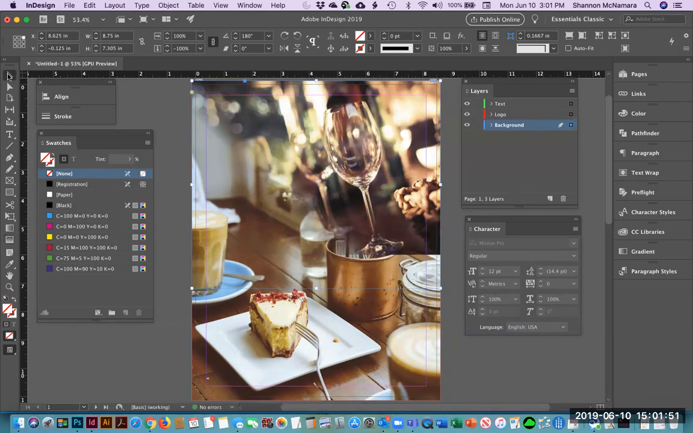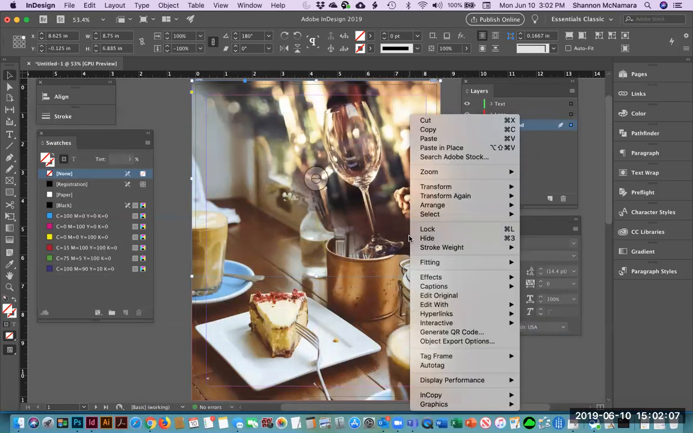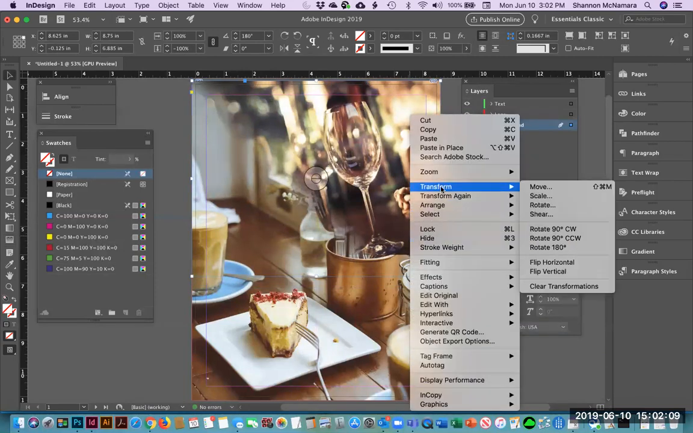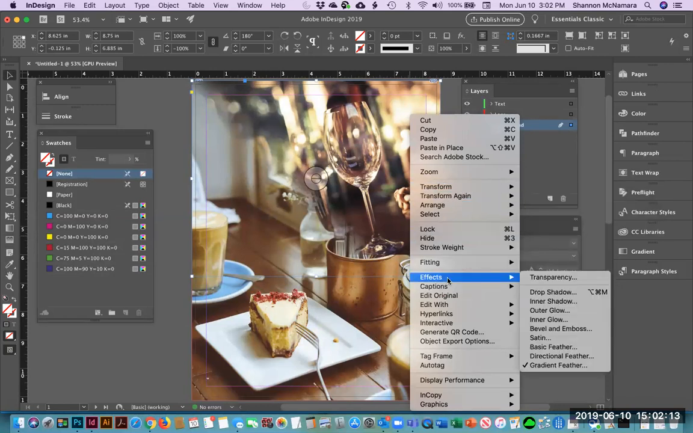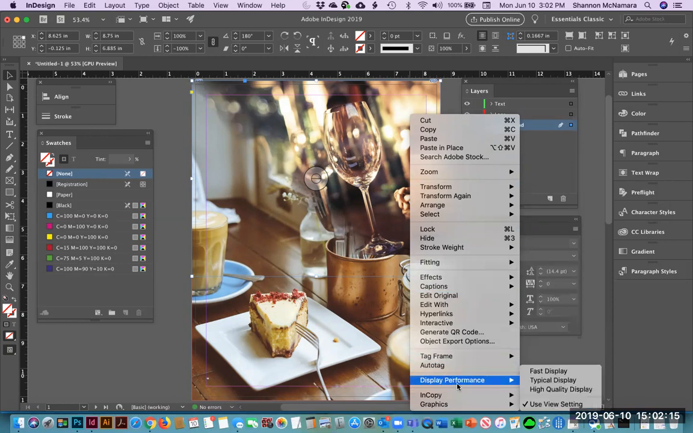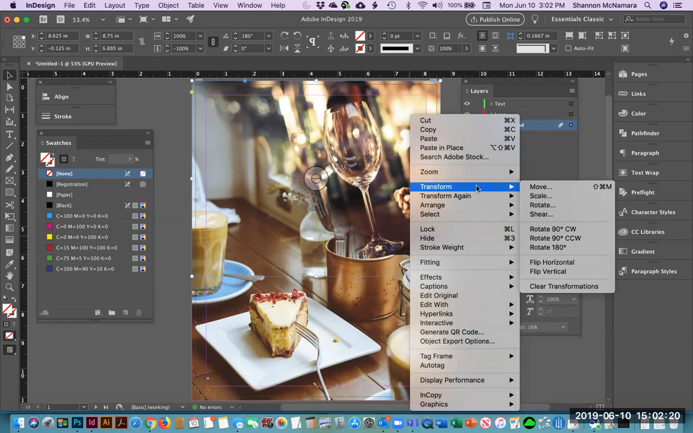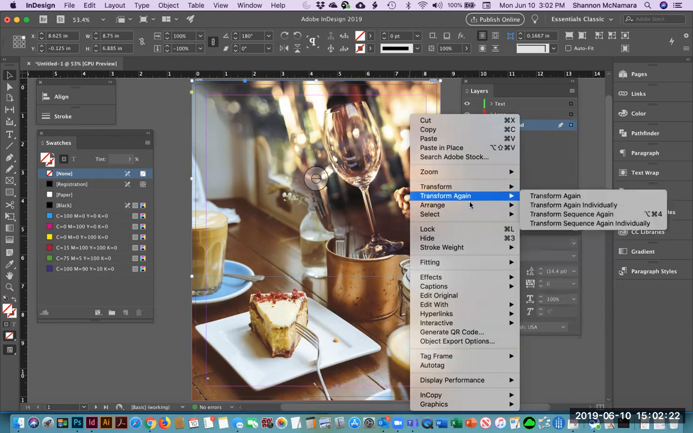And then I'm gonna show you a trick. I'm going to select this photo. I'm just gonna close it up a little bit. And I'm gonna right click, and I am going to go to, I always forget where it puts it.